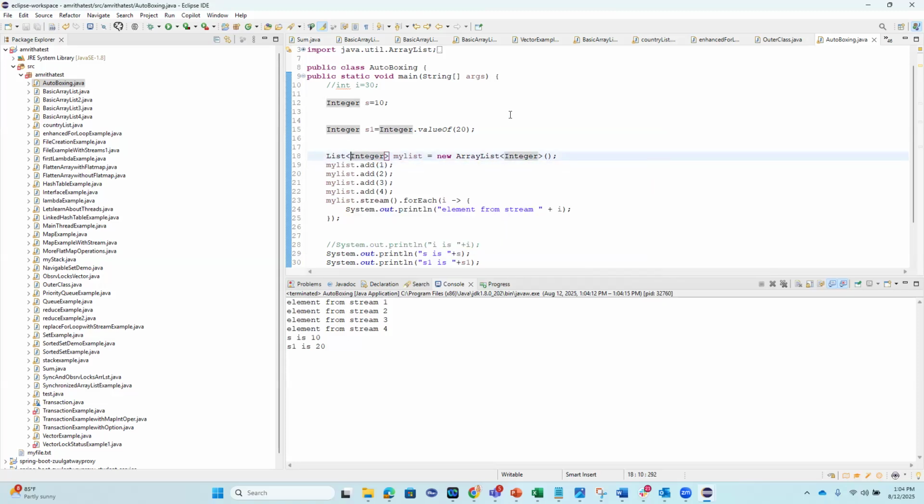Would this be allowed? Can I do something like this? What does it say? Insert dimensions to complete reference type. Okay, if I say int, no. So it does not accept a primitive type. It keeps on complaining about dimensions. So that is why I need to make this of type Integer.